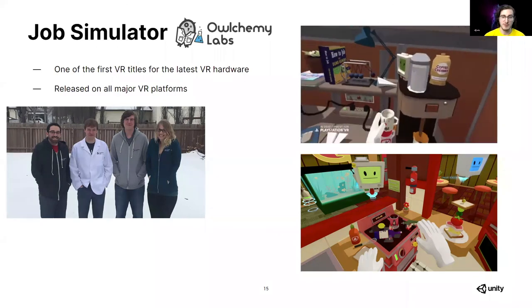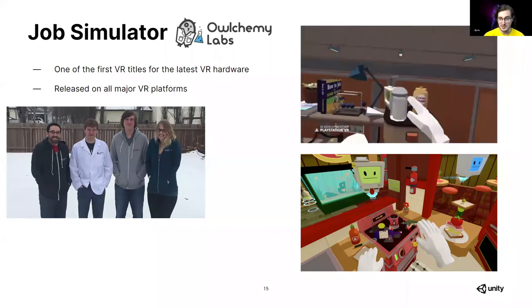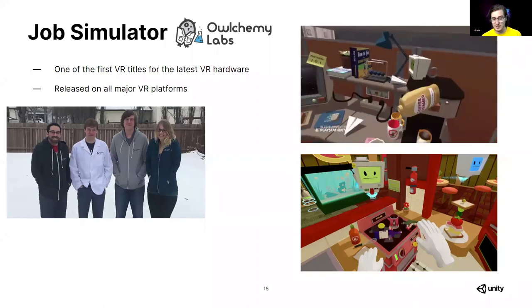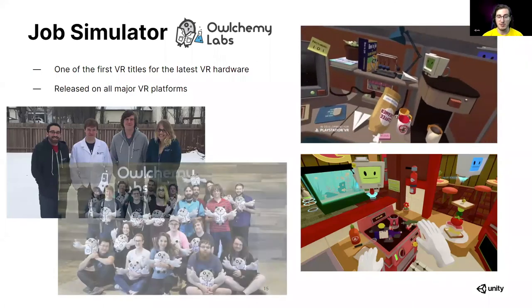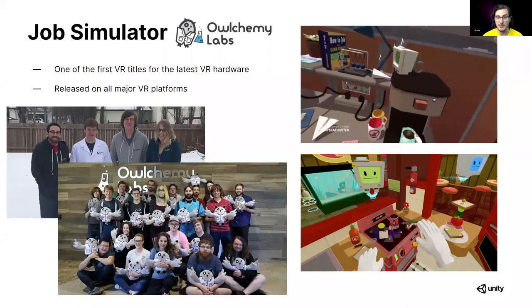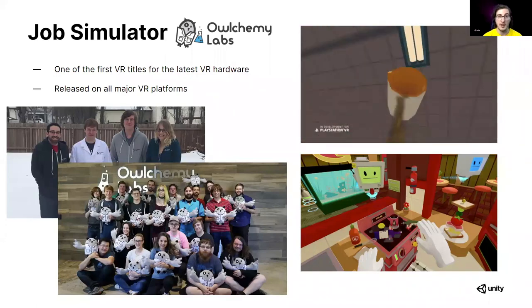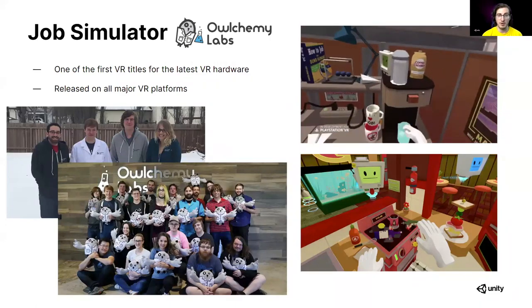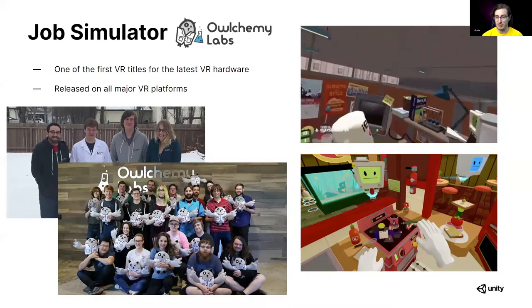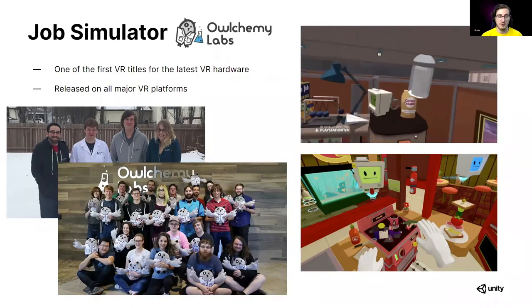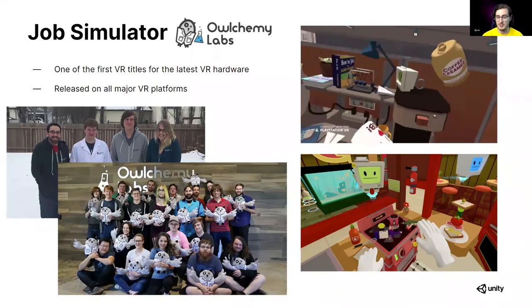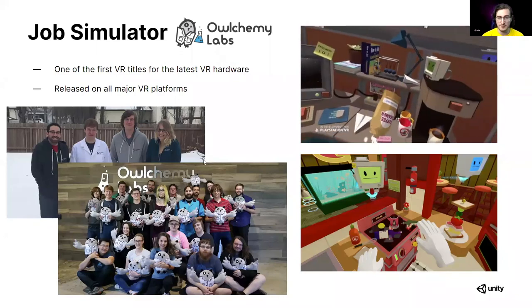It was originally started by a group of developers based in Boston, and then they relocated to Austin, Texas, and they've since grown the team a lot. The company, Owlchemy Labs, was actually acquired by Google, so now they are a part of Google, and they're continuing to work on interesting and fun virtual reality games. So this is another story here.